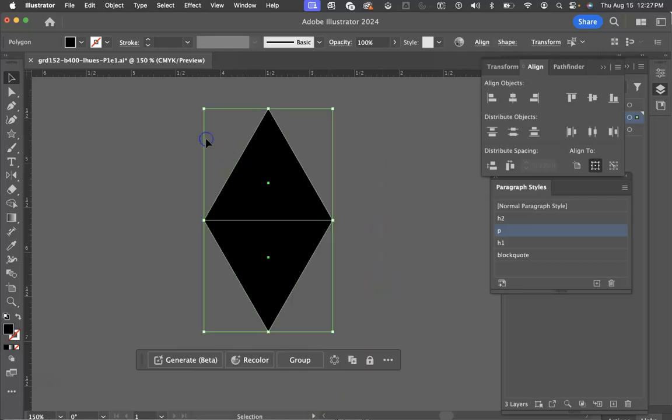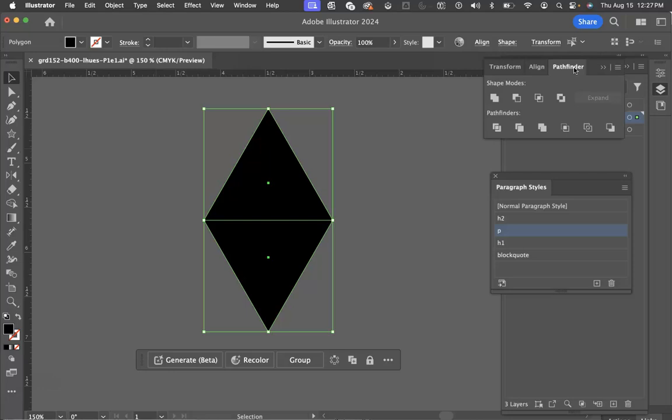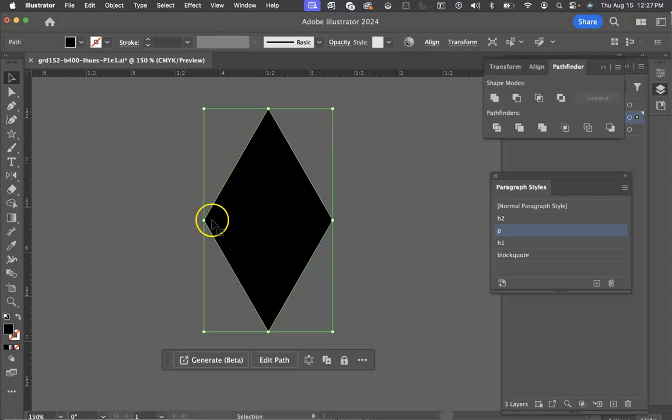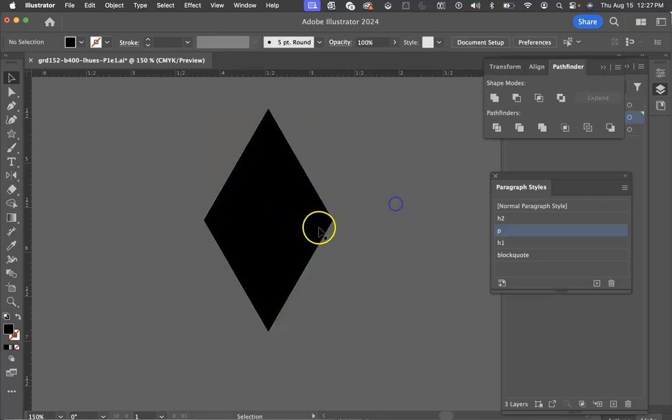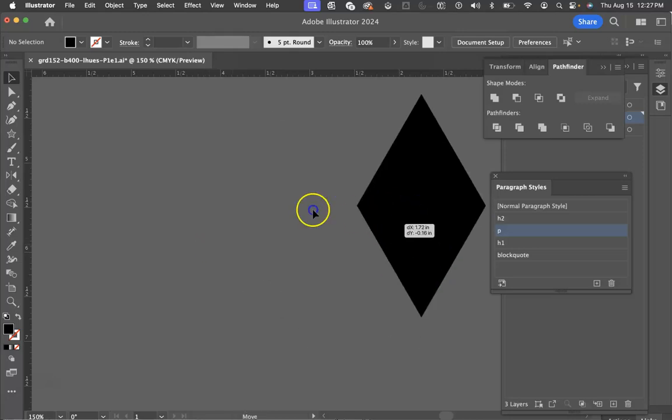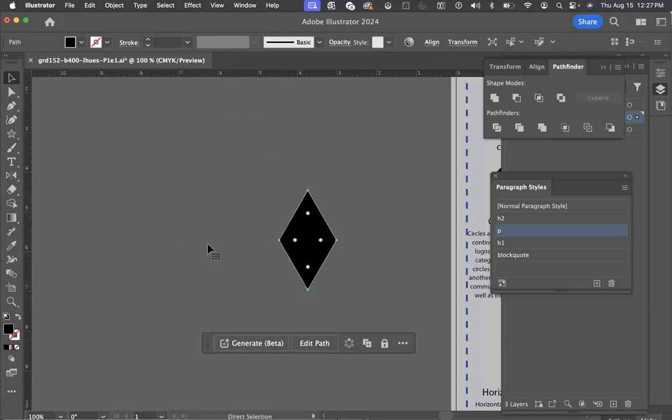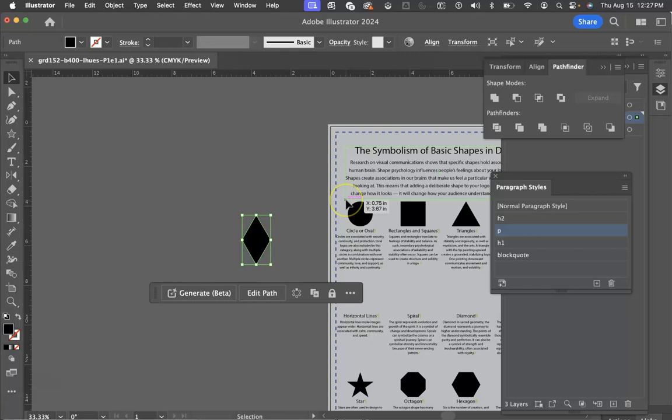So I'm going to select both. And I'm going to use some new tools now. I'm going to use another tab that's grouped together with my Align and Transform panels called the Pathfinder. I'm going to come to the Pathfinder and I'm just going to choose Unite. When I do that, you notice that line that divided the two of them disappeared. And now this is treated as a single shape. So I've actually made it a diamond and not two triangles that are stacked on top of one another.